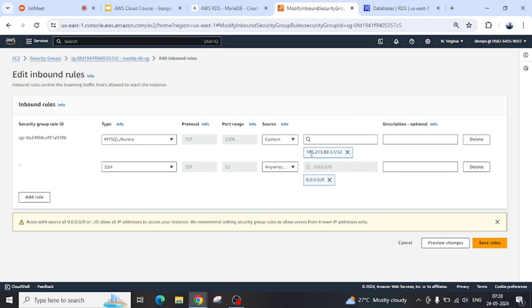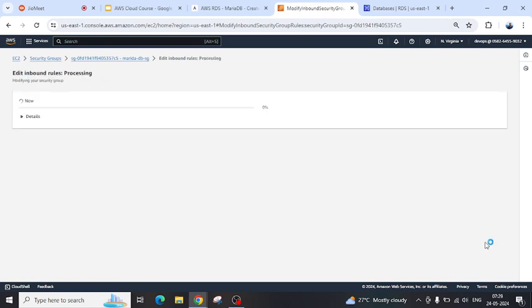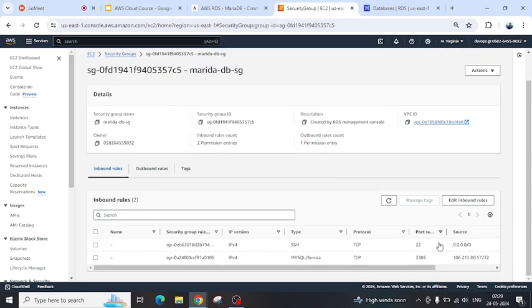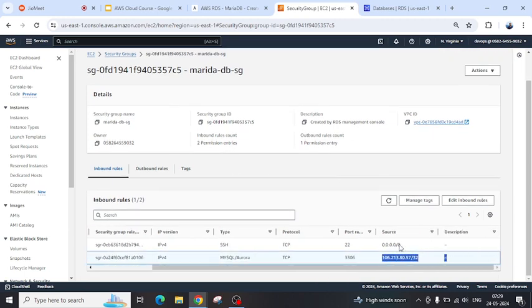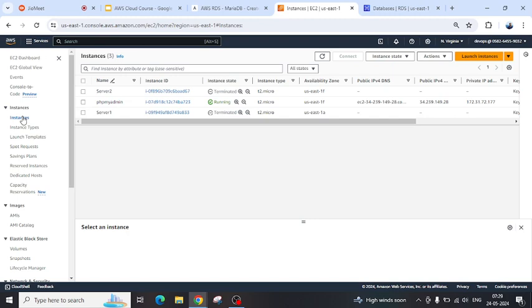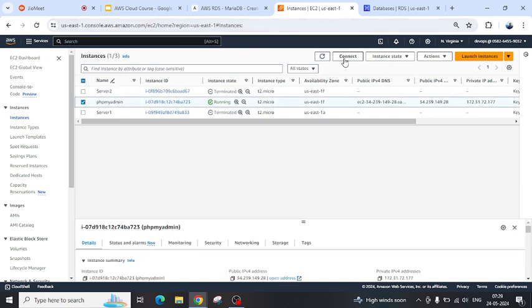So this rule is for 3306. Just click on save. So MariaDB, like MySQL, works on port number 3306. So the port number 3306 is open from this source, and from everywhere the port 22 is open for this instance. Now if I try to connect, it will connect.